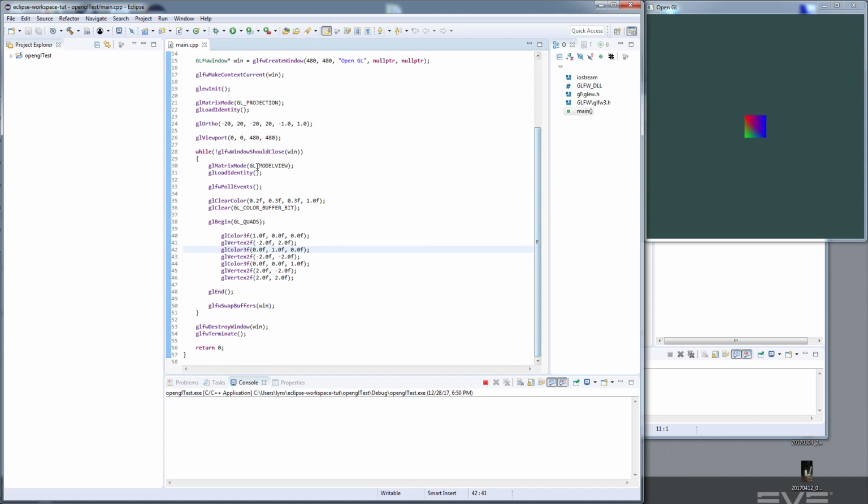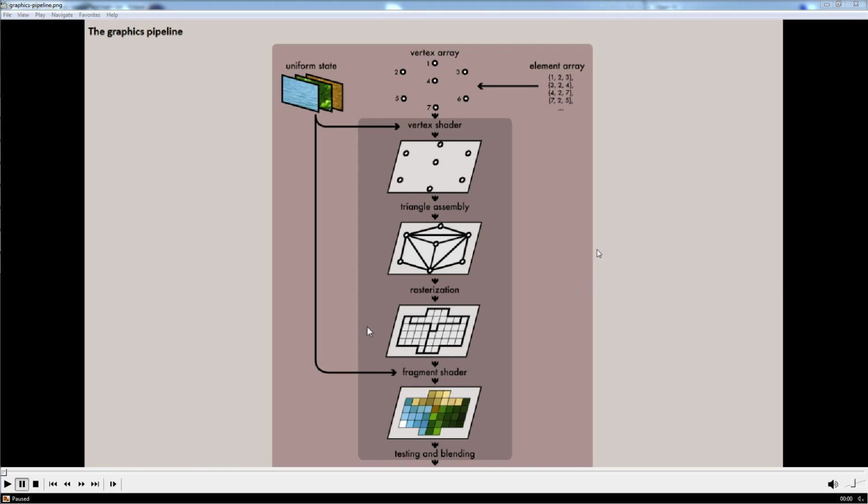So moving forward, I'm going to go ahead and bring up a picture of the graphics pipeline so I can kind of explain what's going on. Okay, and here's a simplified graphics pipeline. We're missing the bottom part, which is the graphics buffer, and that's where the image is put to the screen.